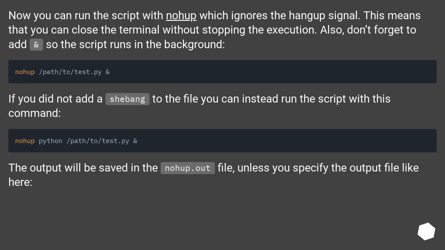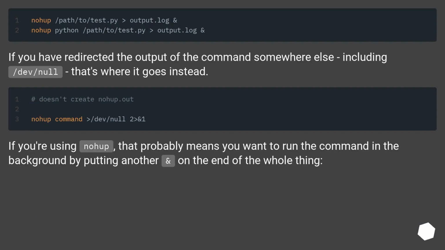If you do not add a shebang to the file, you can instead run the script with this command. The output will be saved in the nohup.out file, unless you specify the output file like here. If you have redirected the output of the command somewhere else, including /dev/null, that's where it goes instead. If you're using nohup, that probably means you want to run the command in the background by putting another & on the end of the whole thing.